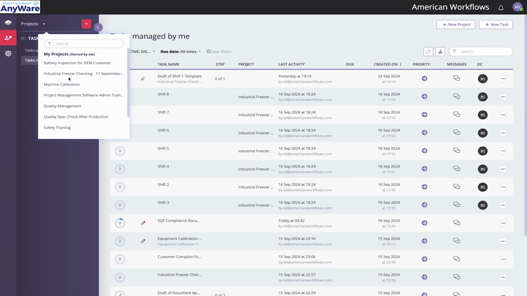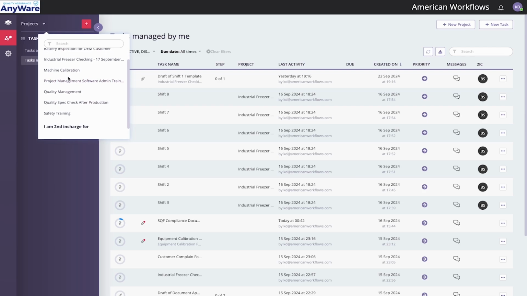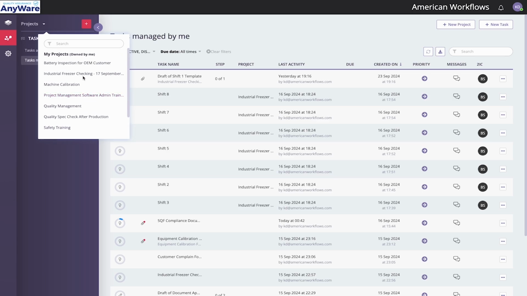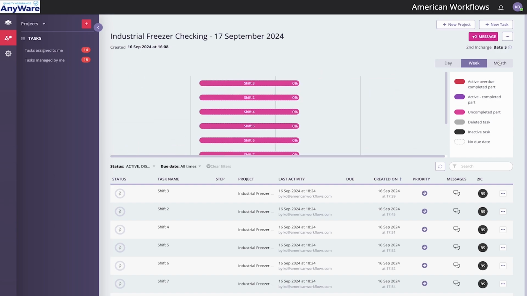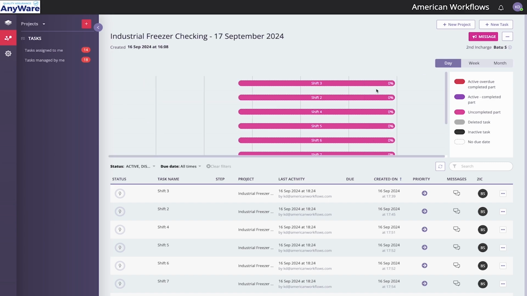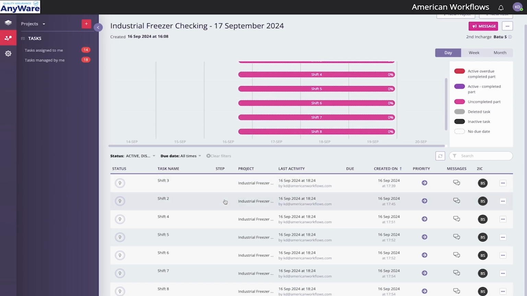As you can see, once we click on that, we can see all our projects. So let's just say, let's go with example one. Let's go with this one, for example, industrial freezer checking, right? Under here, you can see the daily, weekly, or monthly views. So this is day, we can see weekly or monthly. Let's go back to day. As you can see, under here, we created 8 tasks for 8 shifts.